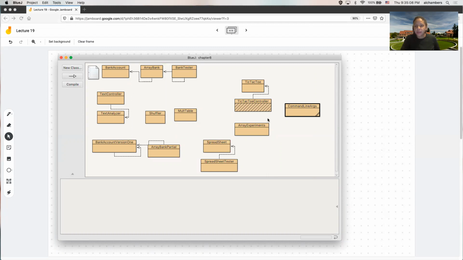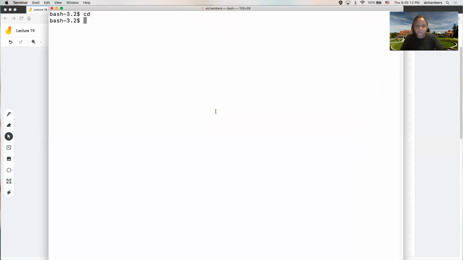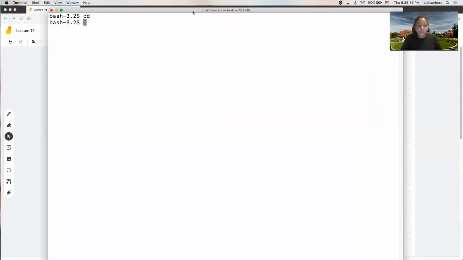Let's actually jump to the command line. That's really where command line arguments are of use. This is my command line. On a Mac, it's called Terminal. And I think on a Windows machine, it's probably called command prompt or command. Basically what I have here is known as the command line. I enter commands here and then the commands are executed.